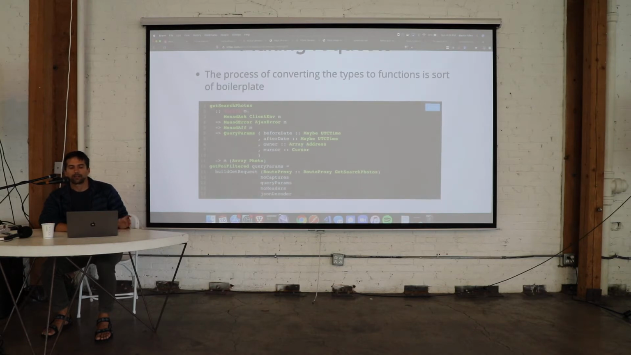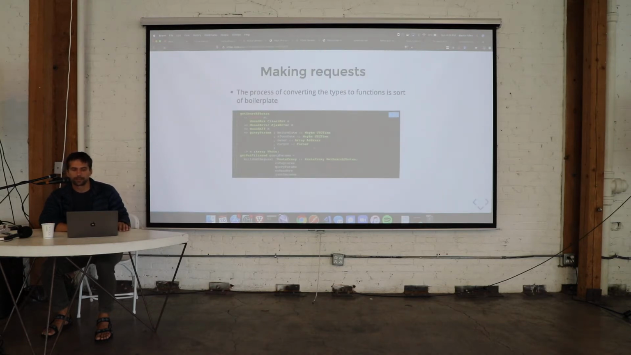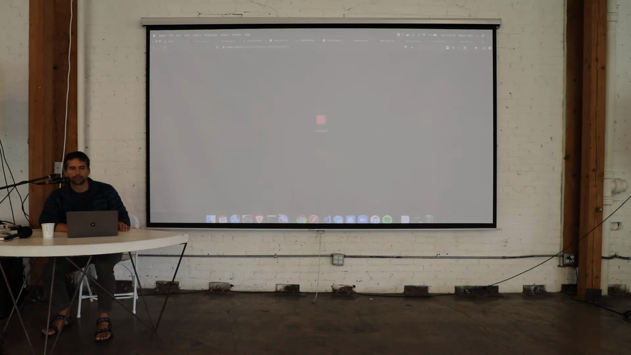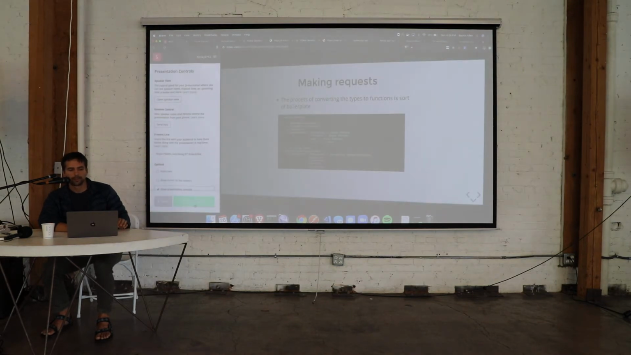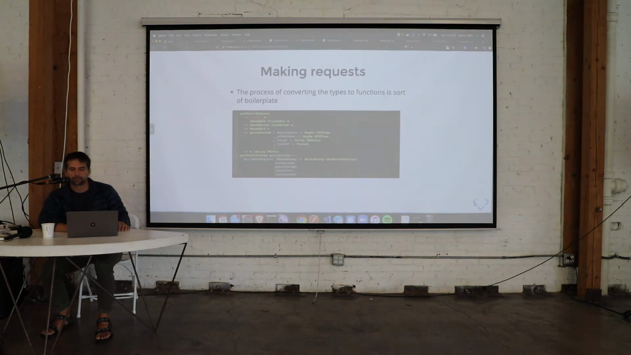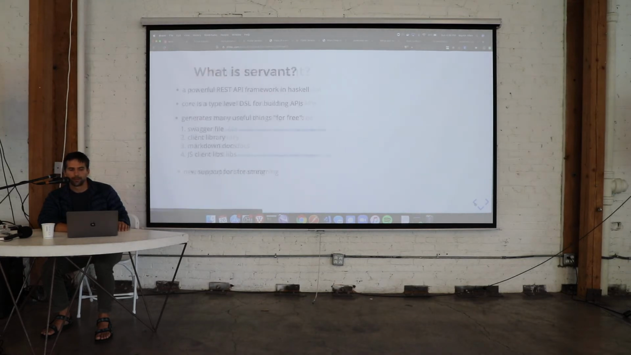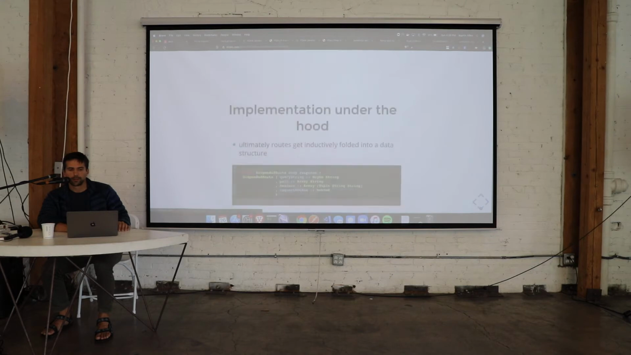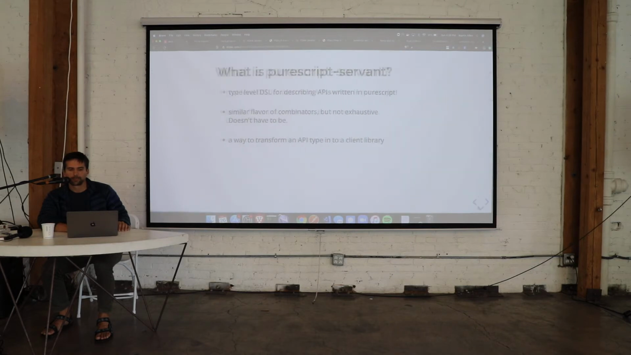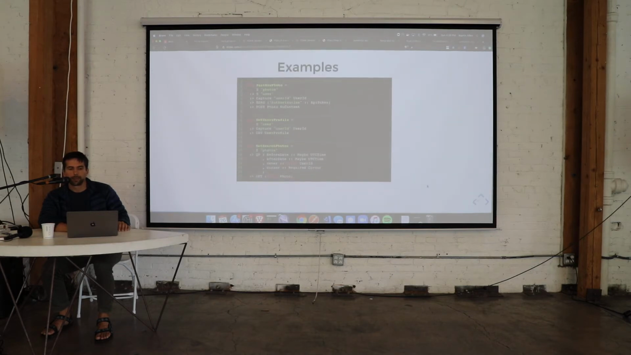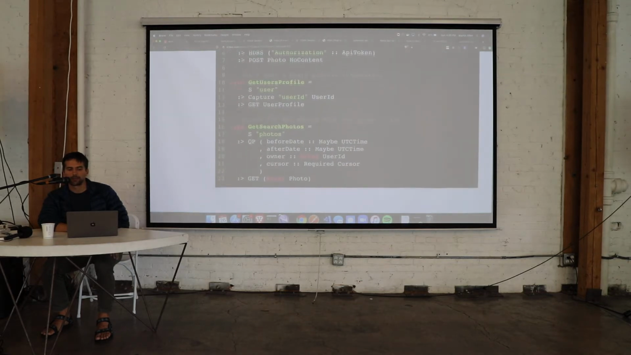Let me just go back real quick, a few slides, to familiarize you with the type implementation example. Where are the examples? Here we go. Okay, so here's the get search photos. Again, I just want to remind you what its type was.